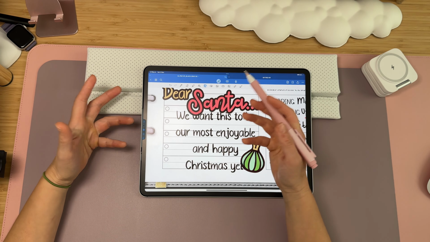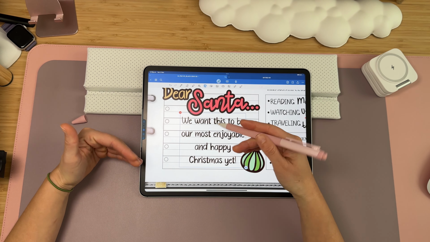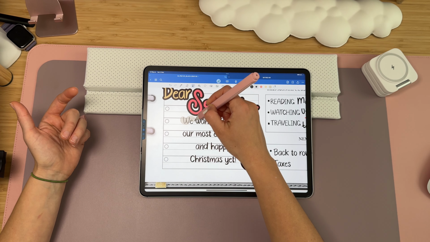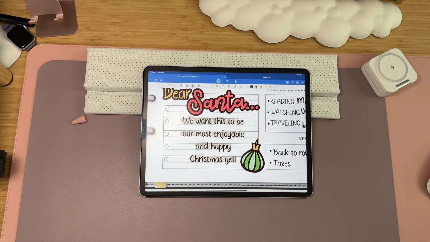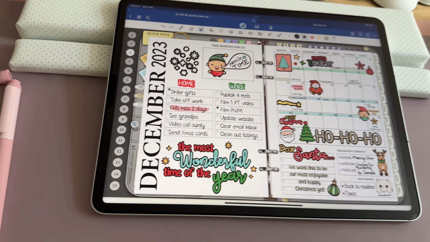Okay, so I'm going to resize this, and I'm going to aim to align the text with the lines here so it looks better. And I'm just gonna add a little bit of a background with my highlighter just because I like the way it looks. And that's it. This is my spread for December of 2023.